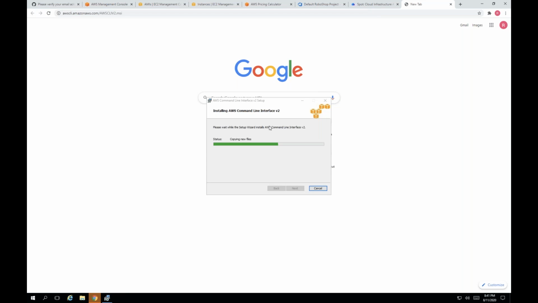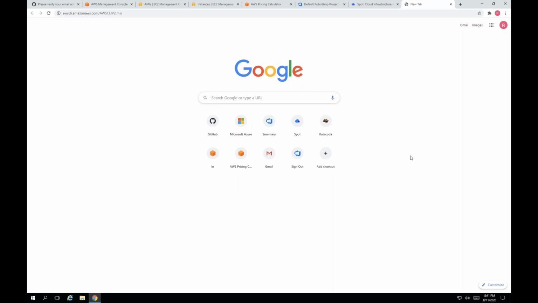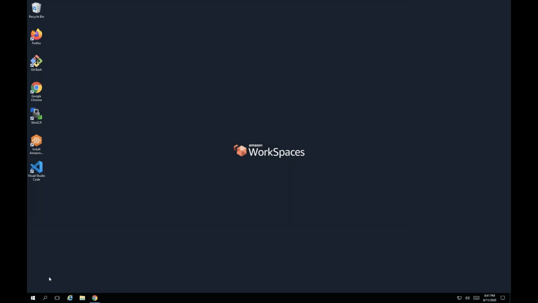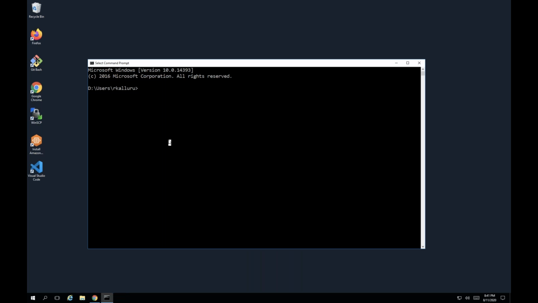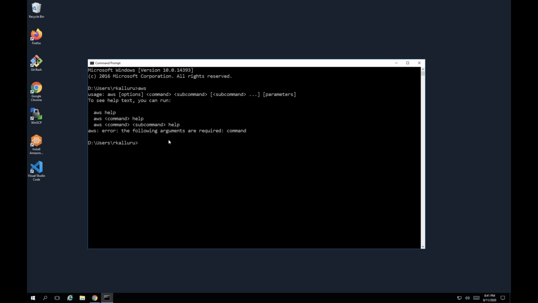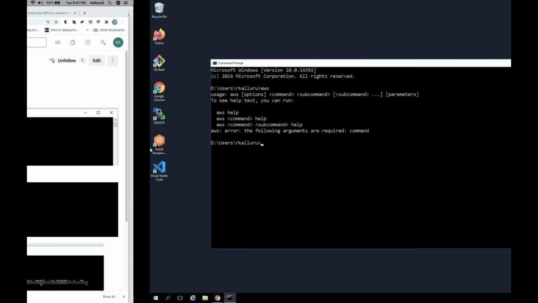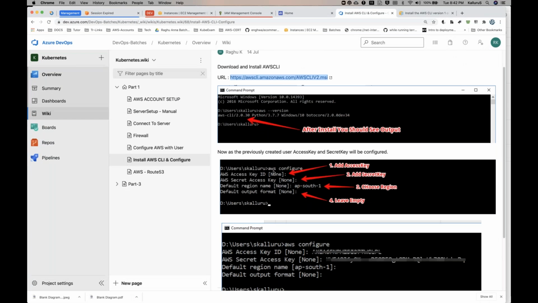And you close this terminal and open one more, so that this will get affected. Done. Just click on finish. So open the command prompt. Now I will go for AWS, enter. So AWS enter, it will show you some error. Sorry, some message. That's okay. Error is fine. All you need to do is execute something called AWS configure.